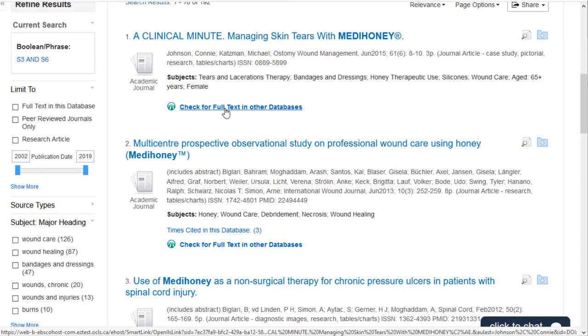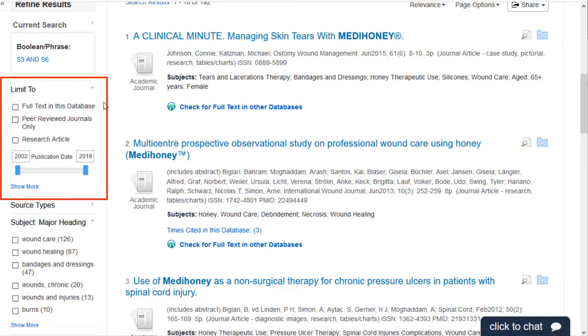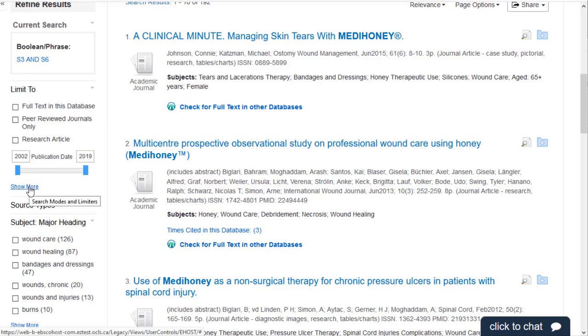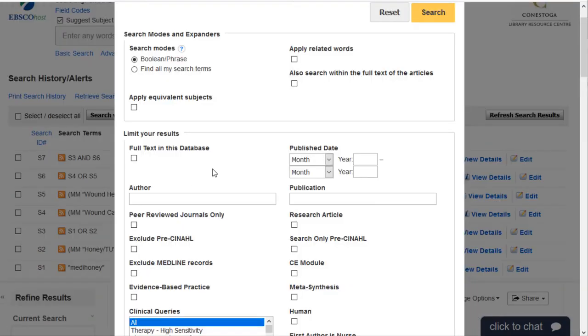Scroll down to Refine Results, where you will see a heading, Limit 2. The limits that we currently see down the left-hand side of the screen are set up for all of the EBSCOhost databases that the library subscribes to, but we've already seen that CINAHL is a little bit different than other databases, and it has its own set of limits, which we can access by following the Show More link underneath the publication date. This leads us to a new pop-up screen containing all of the CINAHL-specific limits.